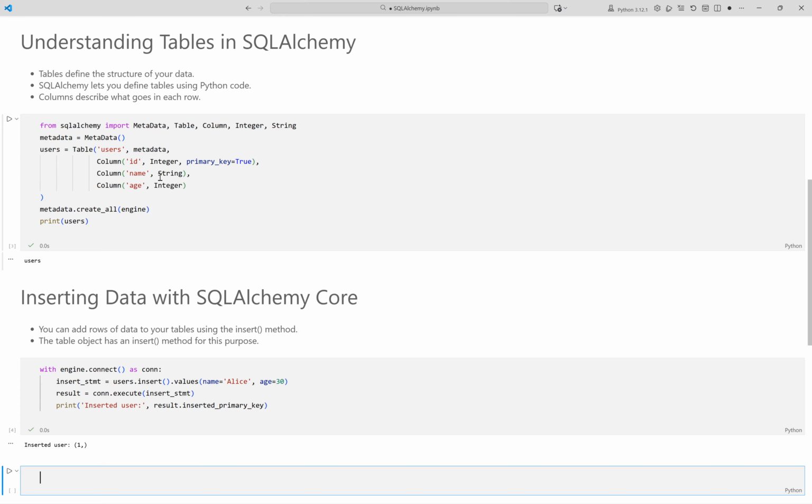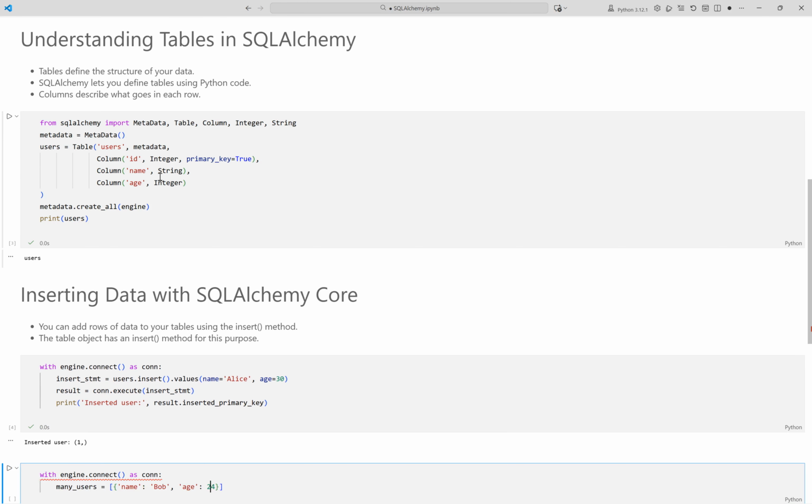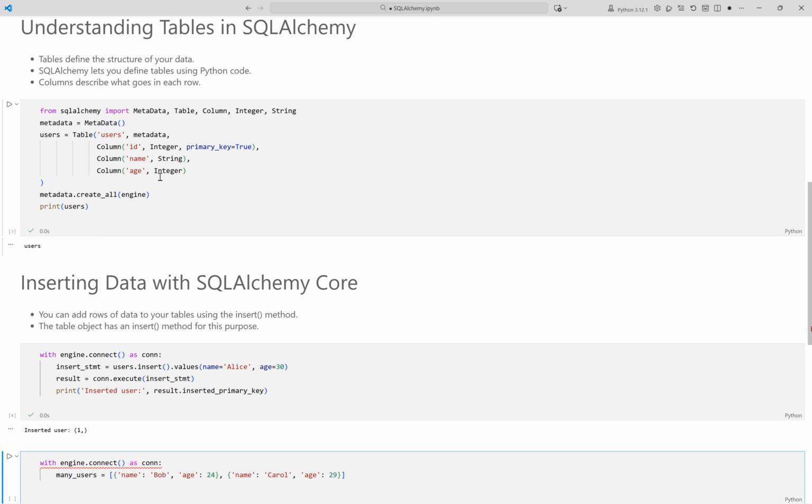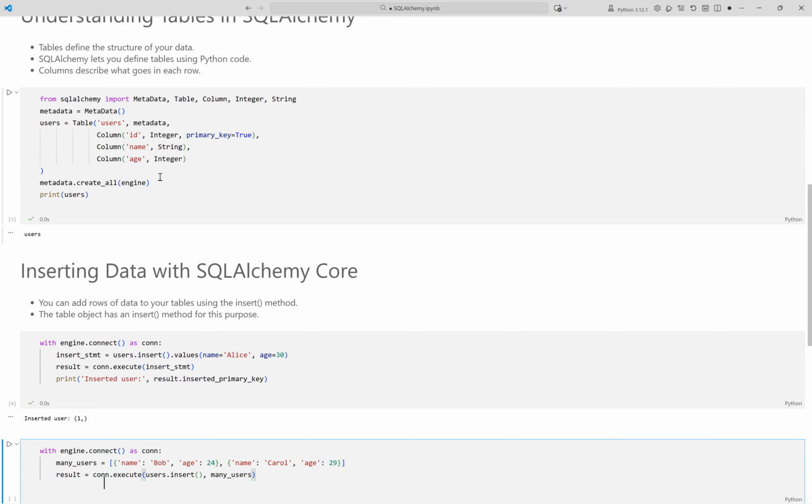This opens a database connection. This creates a list of new users to insert. This inserts multiple users at once. This prints a message when done.